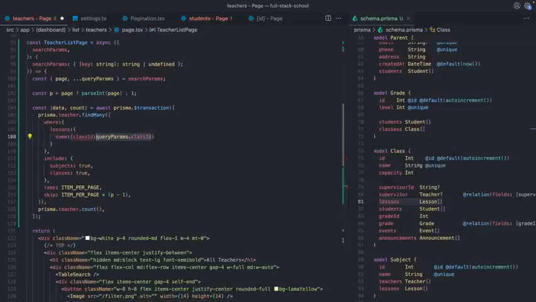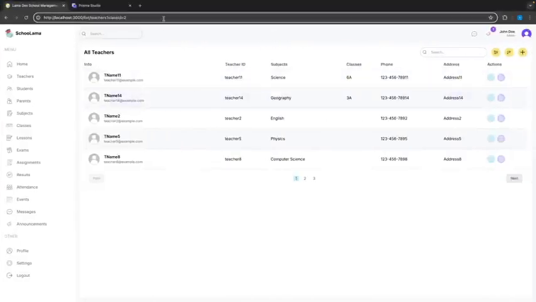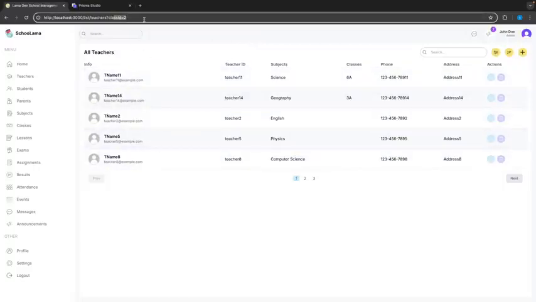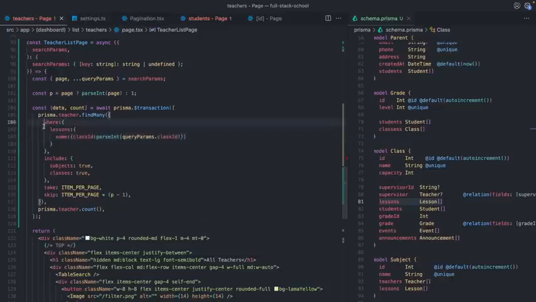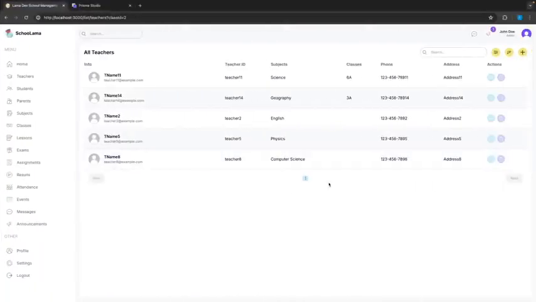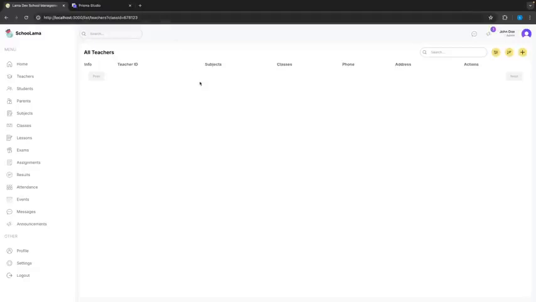Of course, it should be an integer. Of course, it can be undefined. For now, we are sure that it exists. I'm going to enter. And that means all these teachers have a lesson in this class. Of course, we can update it here also. Just like that. As you can see, only 5 items. If I say any non-existing class number, we are not going to have any teacher. This is how it works.